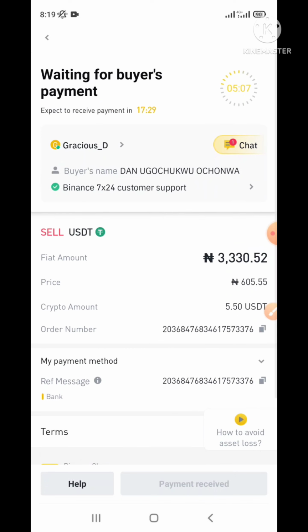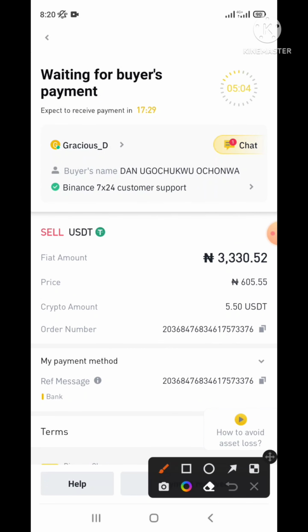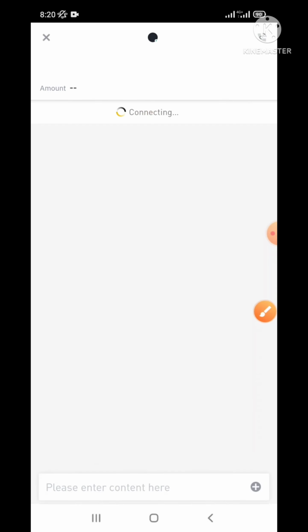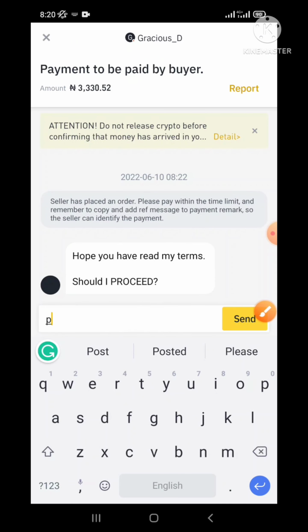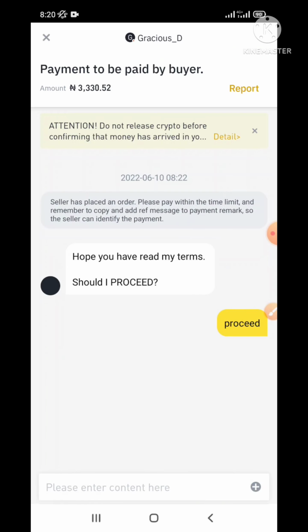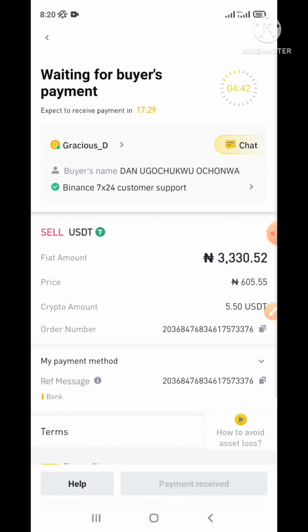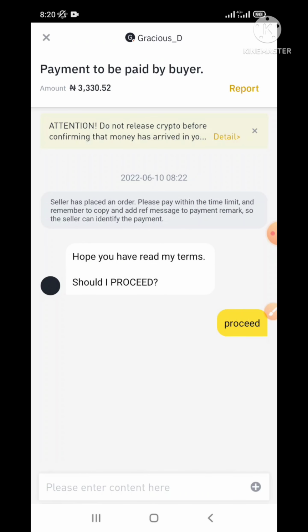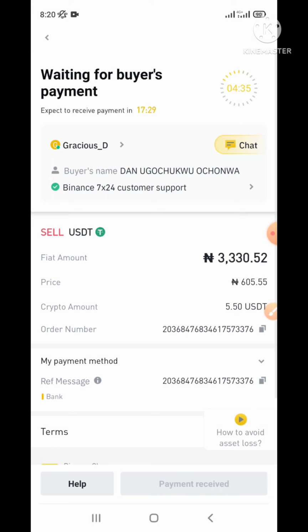Okay, so next, I just go further and chat the person up. I say proceed. Look at his terms. Yeah, it's asking me, hope you have read my terms. Their terms is that they will take 100 naira for their bank charge. That is always their terms, so I don't need to read it. I already know, so I have to go back. Since I've told him to proceed, let's wait and see.